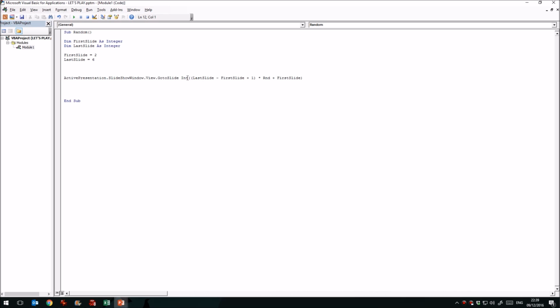So what that line of code basically does is generate a random number, make sure it's a whole number, and then generate a random number between the first slide and the last slide. Don't worry too much about the structure of this. It's a fairly standard structure for generating random numbers with your upper limit and lower limit. But basically that's it. You don't need to ever worry about this line of code again. If you want to change the group of slides that you're jumping randomly between, just change these two numbers here. Let's have a little look at how this works now.